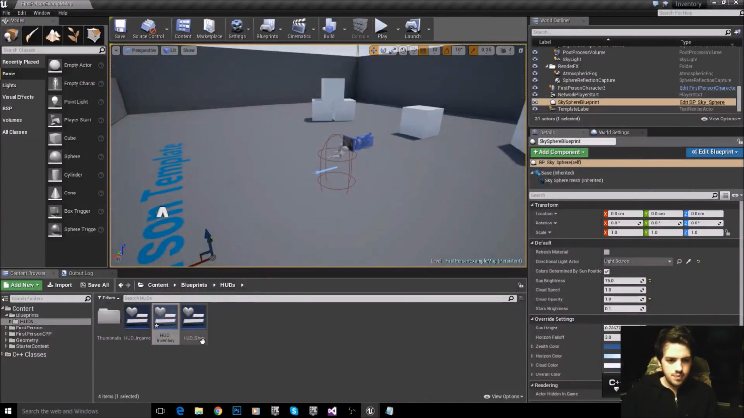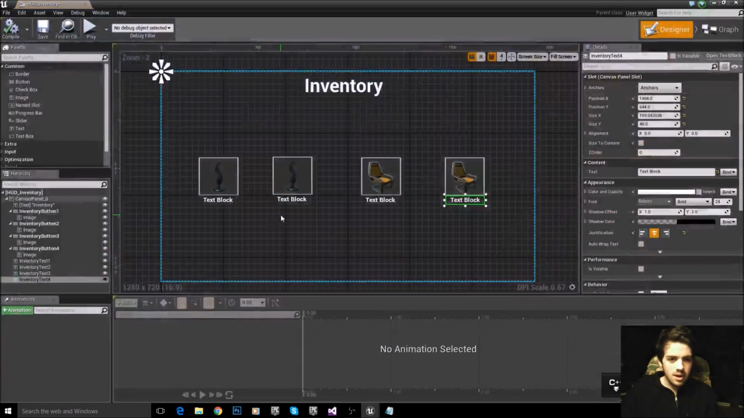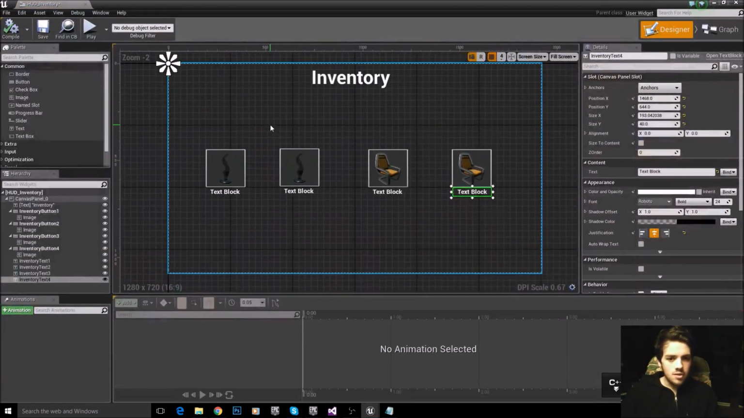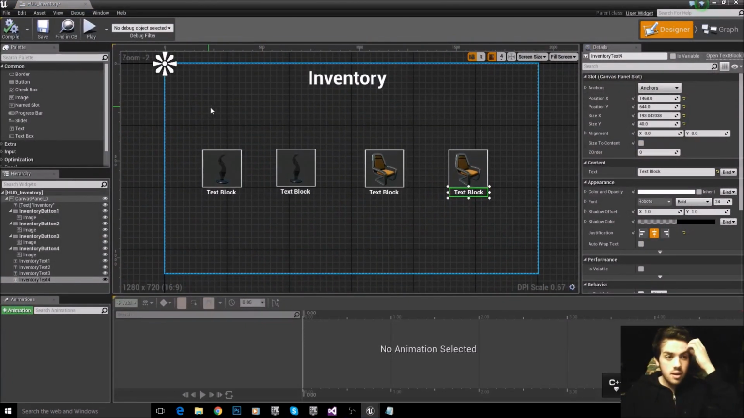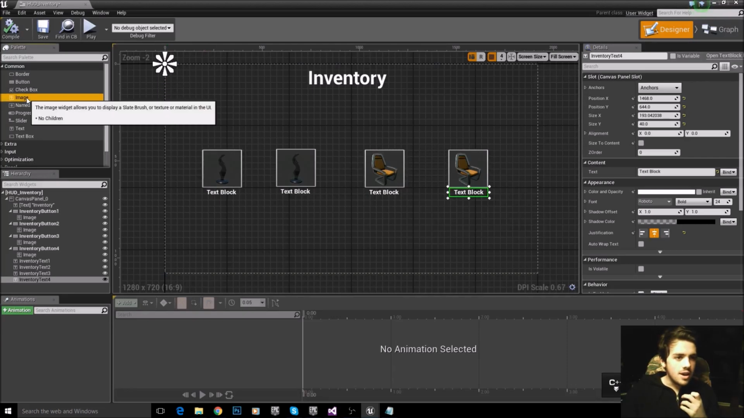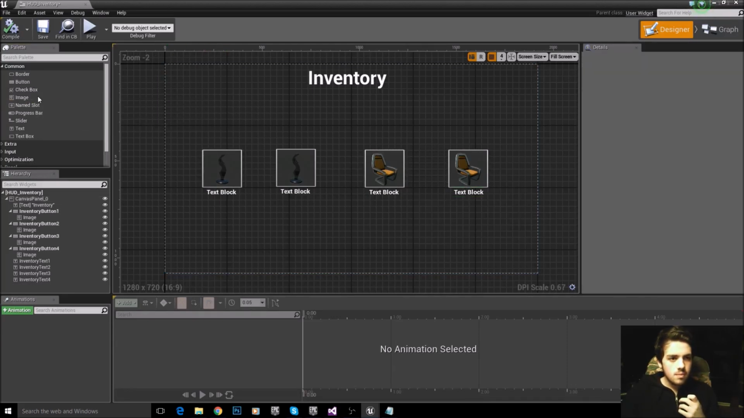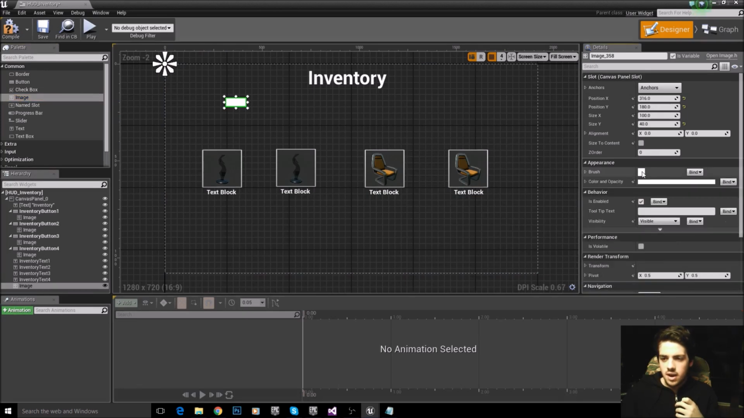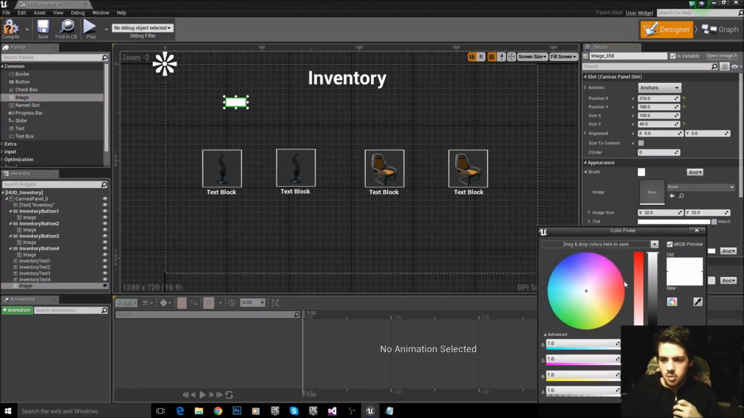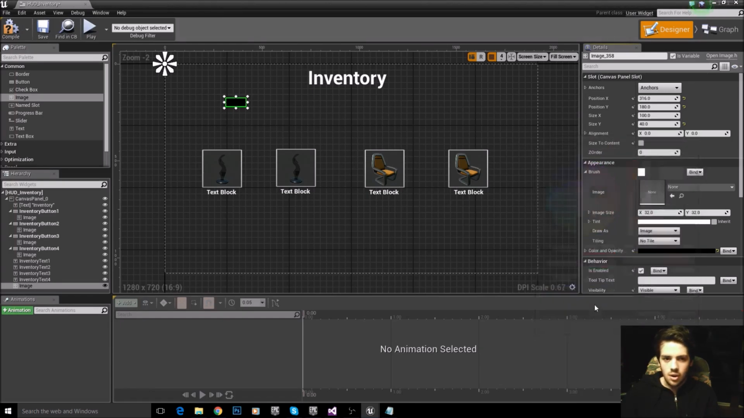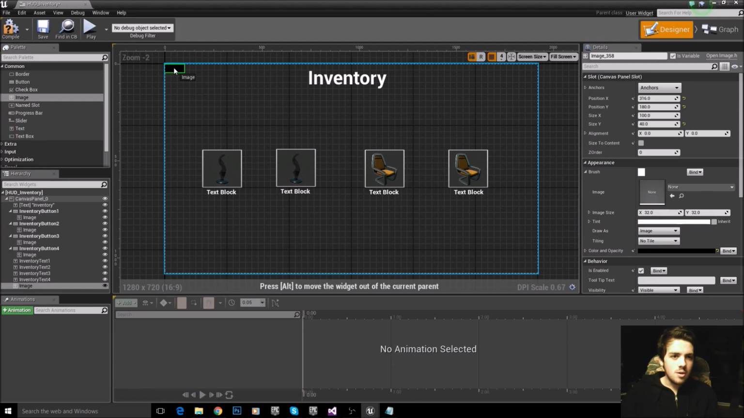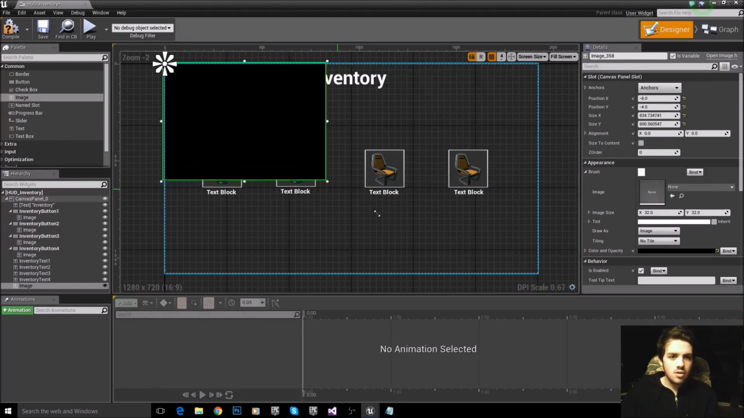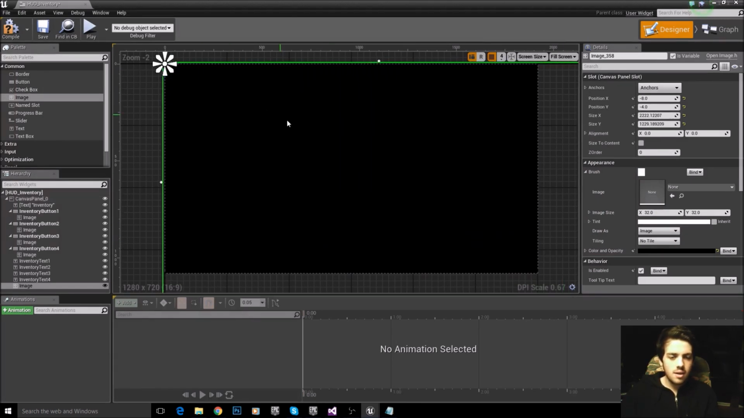Compile. Open up the inventory here while it's compiling and just work on the inventory. What I'm going to do is drag in an image. And for the image you can use a brush. Go to color and opacity. I'm going to make it black because why not? Go OK. And what you can do is actually drag this image over the whole thing.